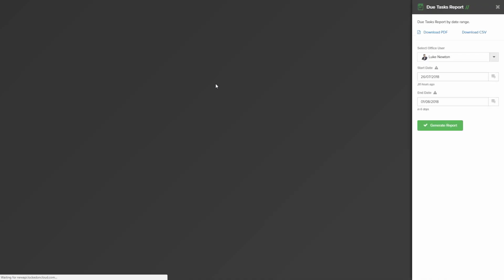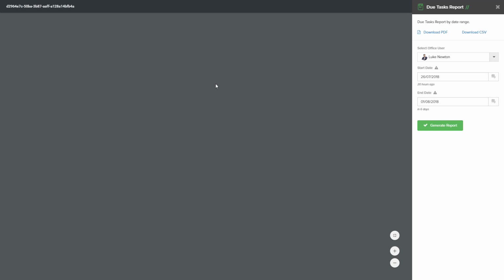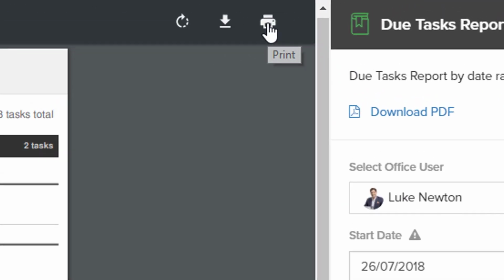Hit the generate report option to give you all of your actions due for that particular date range. To print this, use the print option located at the top right, or to download it, you'll be able to use the download option next to that.